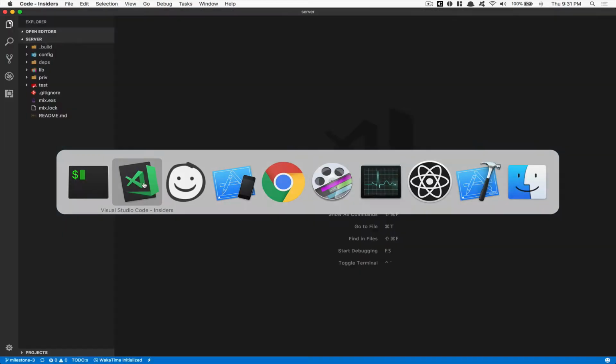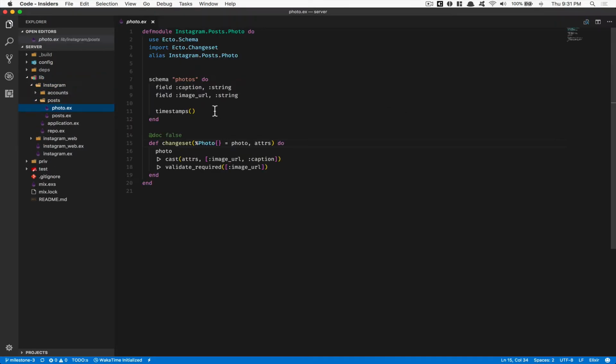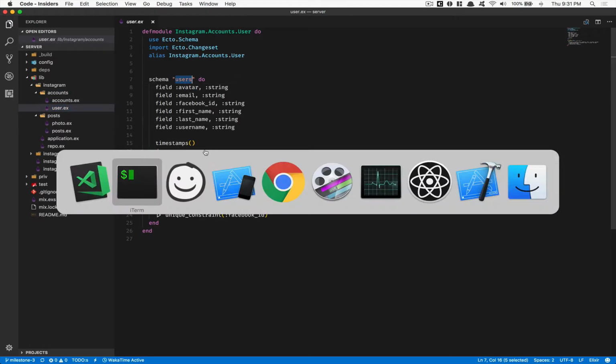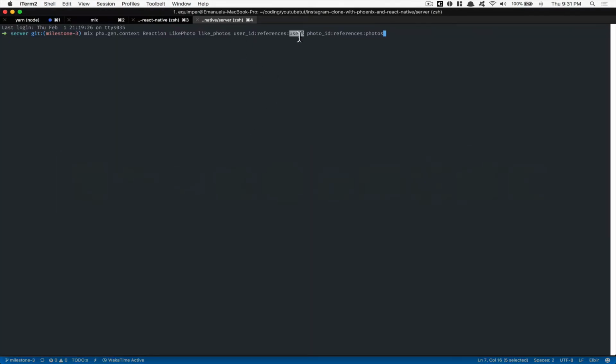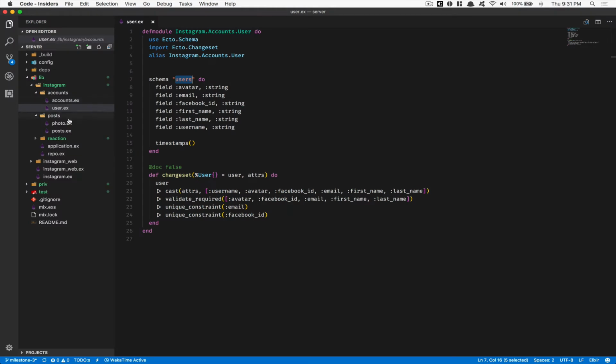And how I get this name is pretty simple. If we go inside the lib and open example pose, we have a photo here. So the schema is Photo, and in Accounts, the user is User. So you just need to make sure this is User and Photo like this. Now we're going to press enter. That creates for us a third context. So now we have this Reaction context.